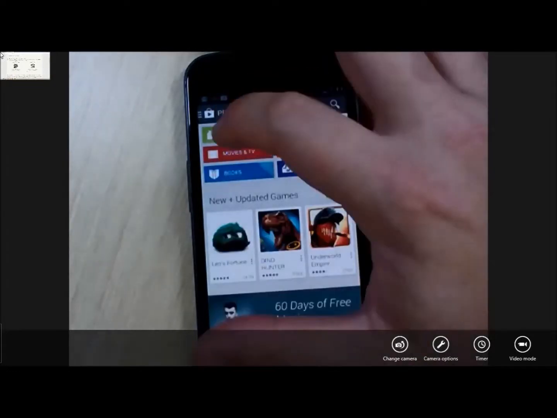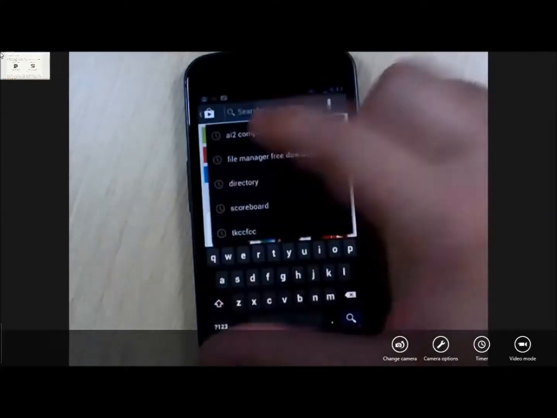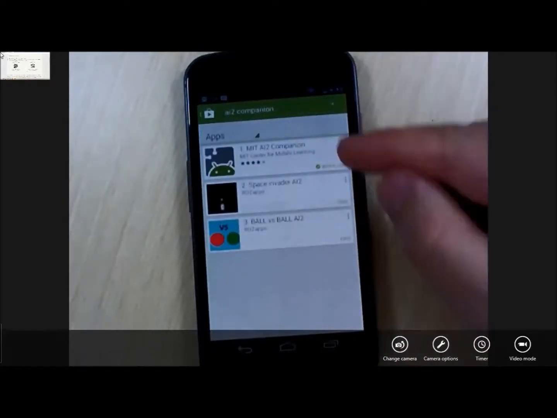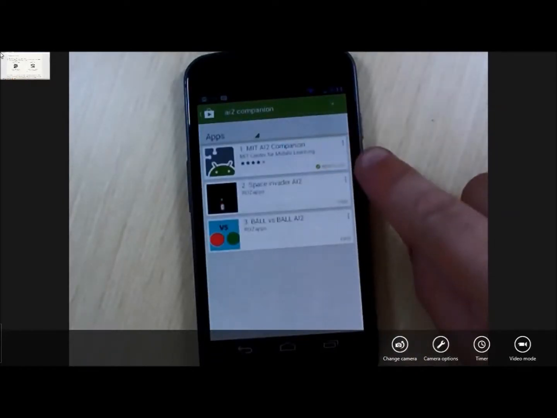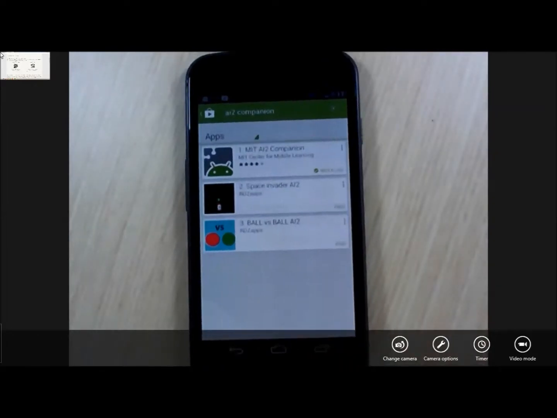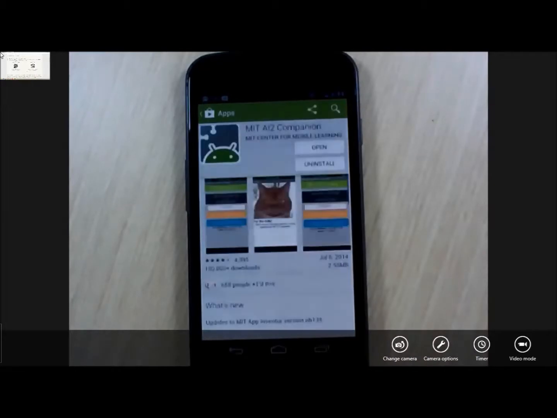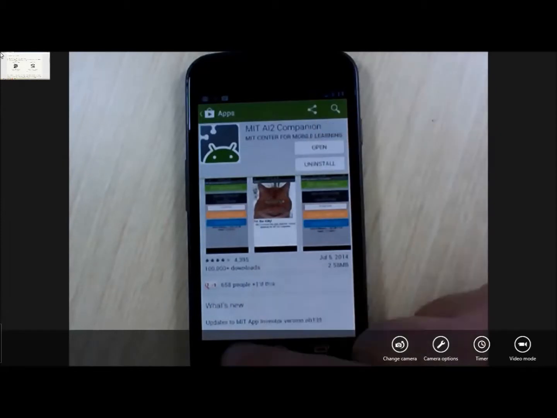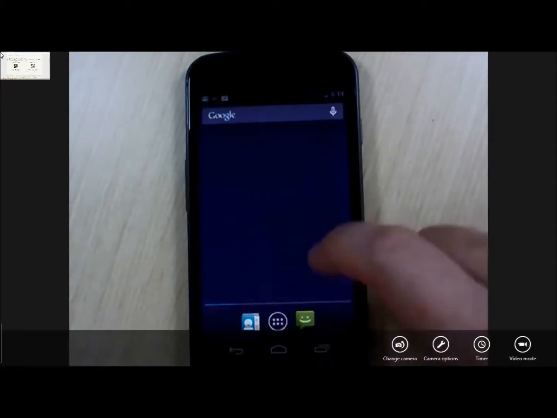And I'm going to search for, I've already typed it in, AI2 Companion, and there's the one we want. It's telling me it's already installed on my machine, but if you click on it and download it, it's just like installing any other app on your device. Okay, it's going to give me the option to install it, and from here I can just go ahead and open it. Let's see. So I've got it.